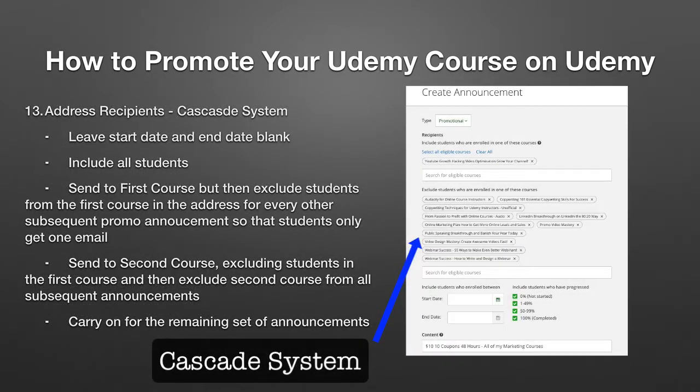Now, this is where I get into the cascade system. And again, this is important to get right. The point is that you don't want to send students who are in multiple courses more than one email. And this is how you get over this. Let's go to the first promotional message you're sending. So it's to course A. That's easy. You can send the promotional message to course A. Now you have to go to course B and exclude the students from course A. And I go through all the courses and exclude the students from course A. And then I press send to course B.